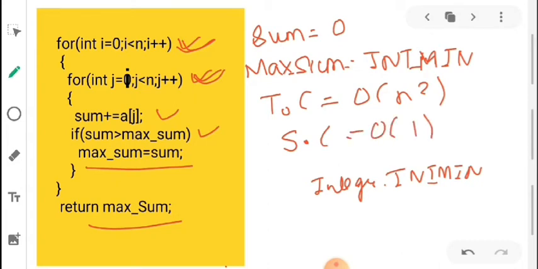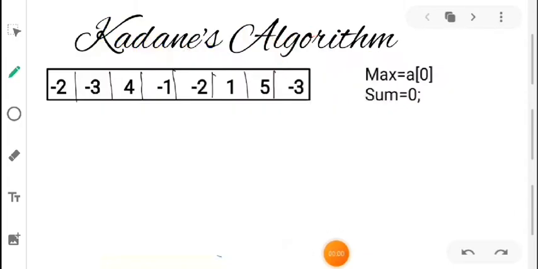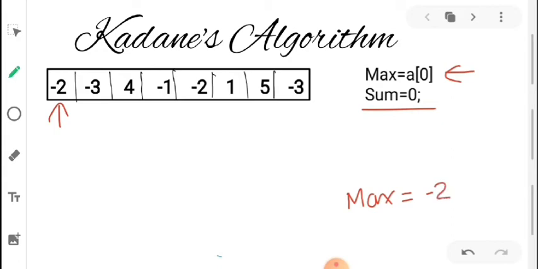So let's just see how we can do this by using only one loop, that is by using a very famous algorithm, Kadane's algorithm. So let's just see how we can do this. In Kadane's algorithm, we'll initialize our sum as 0 at first and we'll keep the value of the first index in the max. So our max will become -2 now and our sum is 0 now.